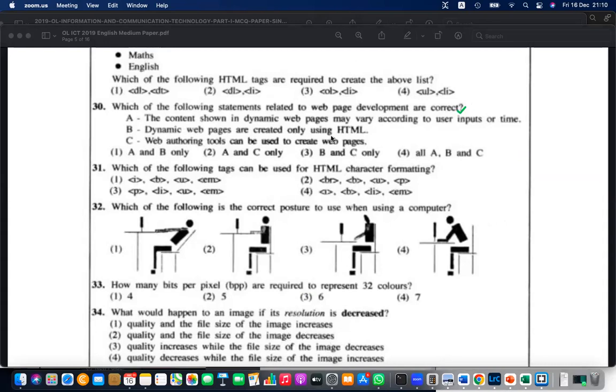Dynamic web pages are created only using HTML. No. You need something else. It's wrong. The web authoring tools can be used to create web pages. Very true. That's true. So answers are A and C. So the second one is the answer. What are your answers? 32, right? 4. Okay, correct. Good. Right.